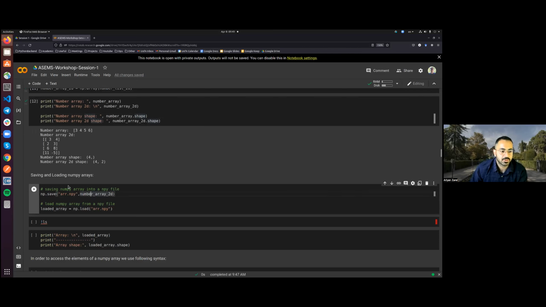So here in the next cell, I'm going to show you how to use np.save to save that array, the number array underscore 2d, into this file. This file is going to be created in the current directory that you're working with. In the next line, I'm going to show you how to load that file. You just use the np.load function to load the contents of an npy file into a NumPy array. So this would save this array into this file, and it would load the contents back into this new variable. So let's run this.